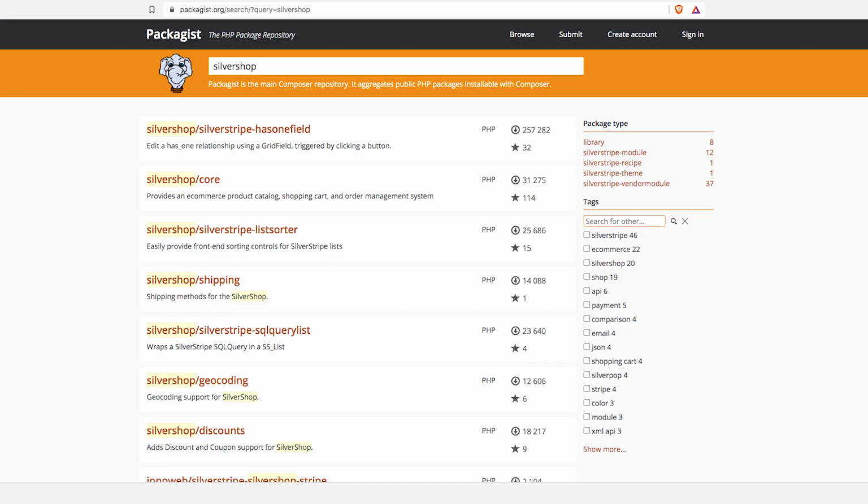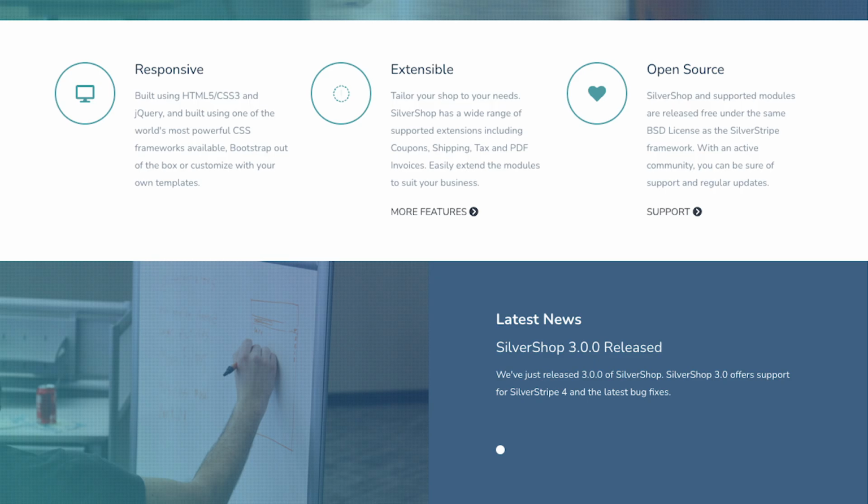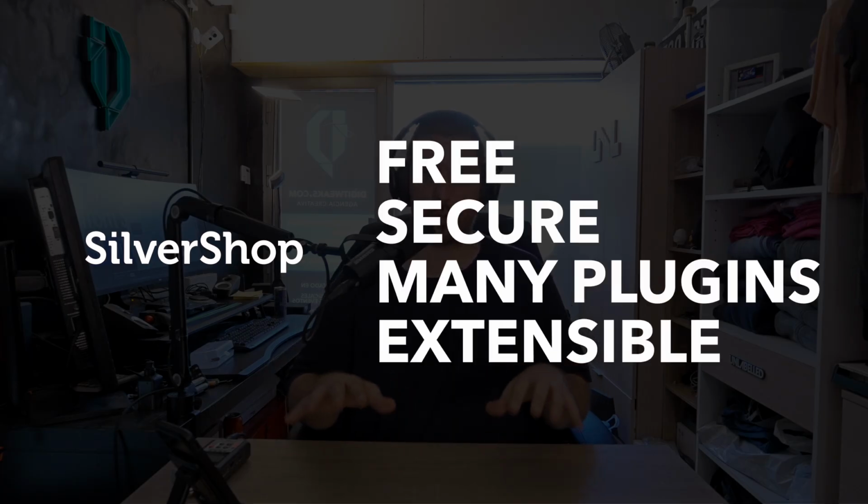SilverStripe also has an e-commerce module called SilverShop. It's a very simple yet effective plugin. It allows you to connect to the Stripe payment platform. Therefore, SilverStripe has all you need to create an online store.